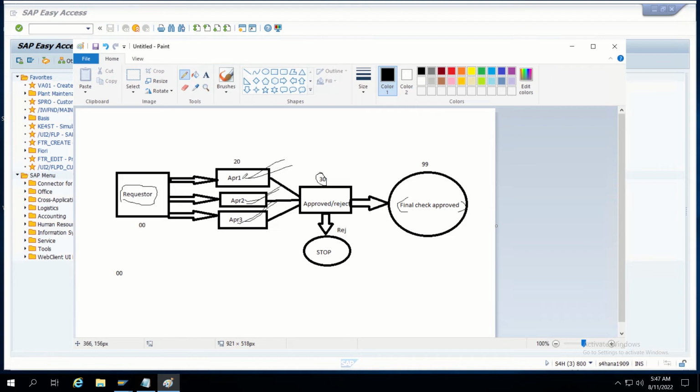And suppose approver 1 approved it and approver 2 rejected it. In that case, the system will wait for the third approver's action. So even if he approves or rejects, the final outcome is rejected only. So then what is the use of waiting for the third approver? It is a waste of time. So this one is invalid.